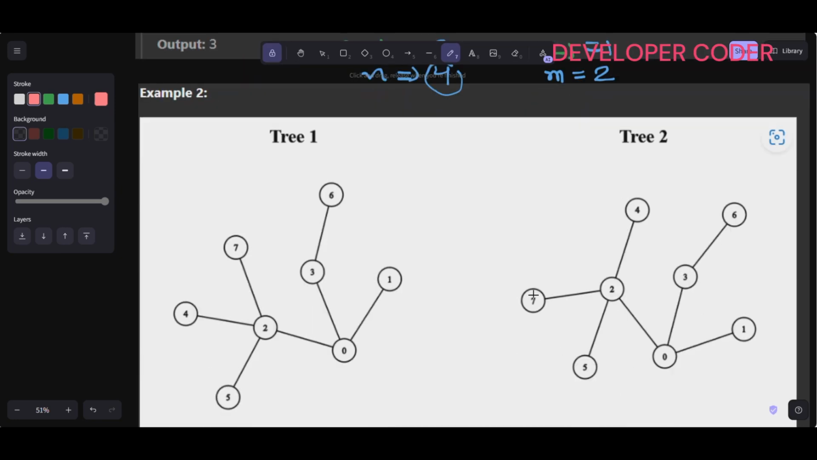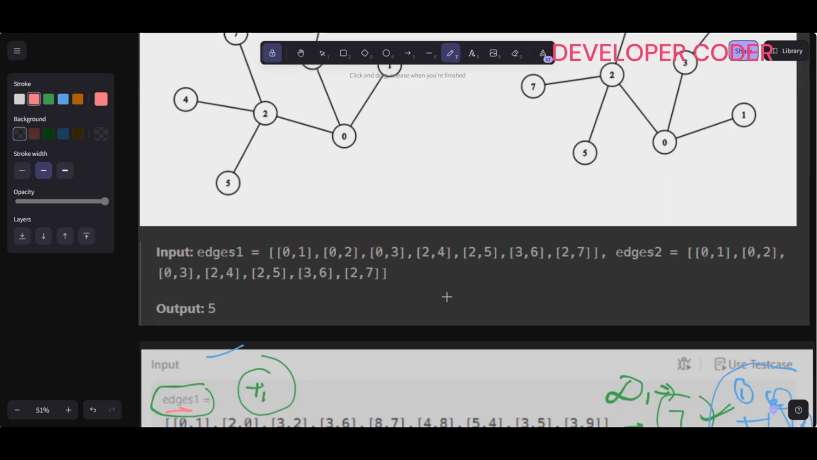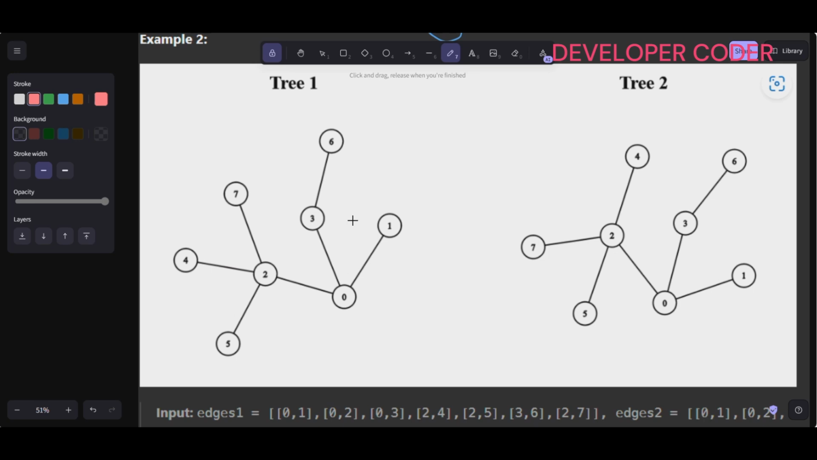Now see this example number 2. Here two different edge lists are given to us. First we need to find our root. How are we going to find it? Here see the in-degrees: 1 for this one, 1 for this one, 1 for this one. Remove these leaves. Now we are left with 2, 3 and 0. The first two have in-degree 1 now, and this one has in-degree 2. Remove those, so 0 is the root.